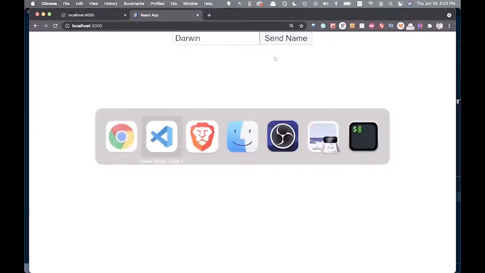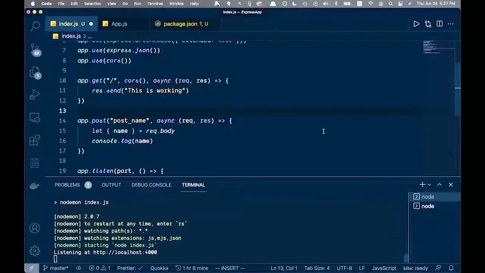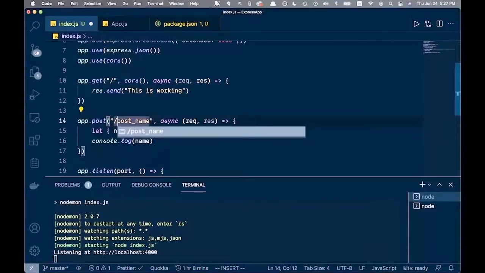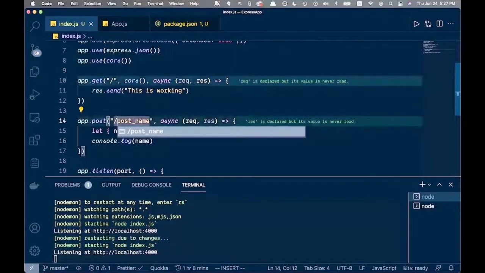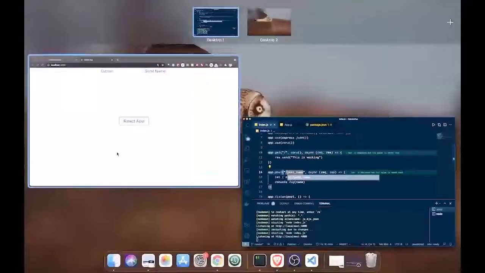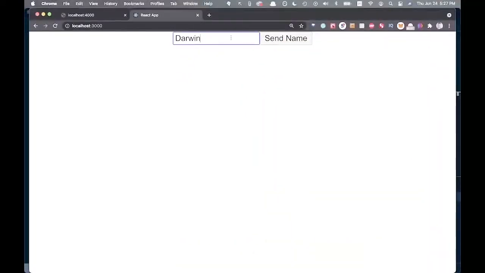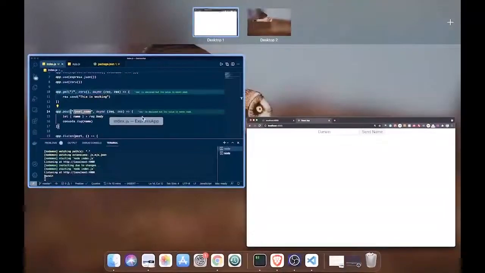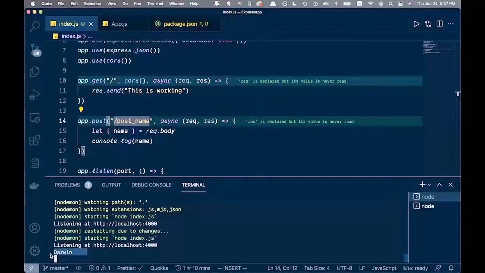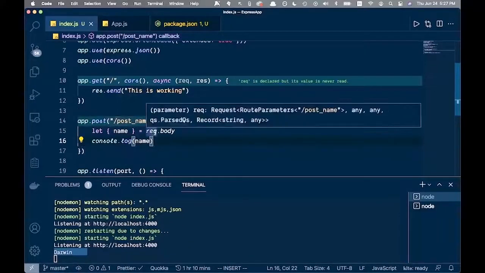And it doesn't look like anything happened. Let's check that out, and that didn't work because we forgot to put a slash here. So go ahead and save that, and let's try this again. And we'll say Darwin and send. And this time, if you check out the bottom here, it looks like it came through. So we are posting from our front end to our back end with this post name route.